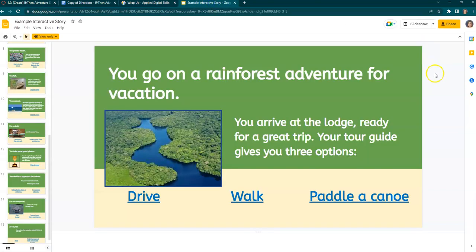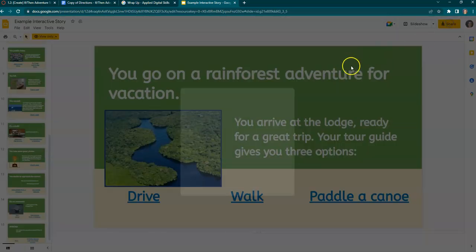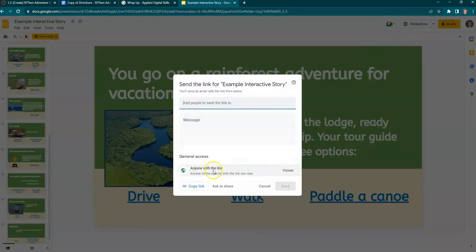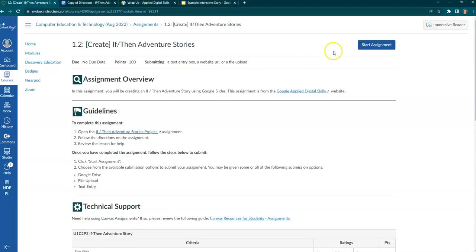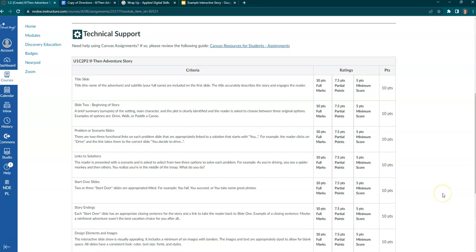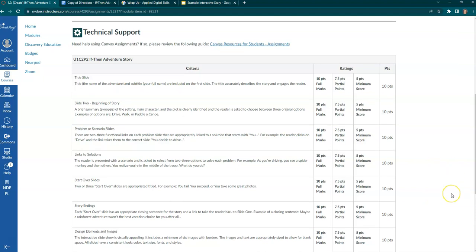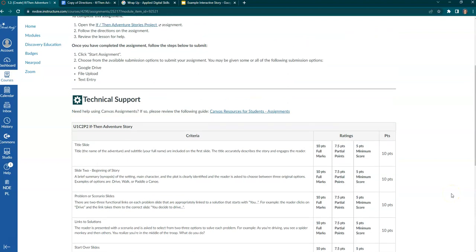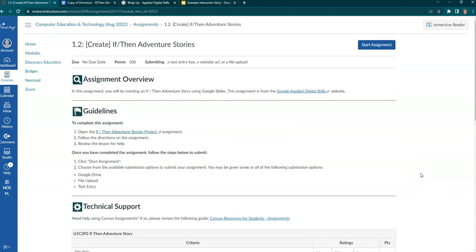When you're done with your if-then adventure story, remember you have to click the share button and make sure that it has anyone with a link can view. Then you would come back to your assignment and submit it. Make sure you look at the rubric at the bottom to see how you would score and what you need to do to get full points, partial points, or minimum. That's the video on how to do the if-then adventure stories.